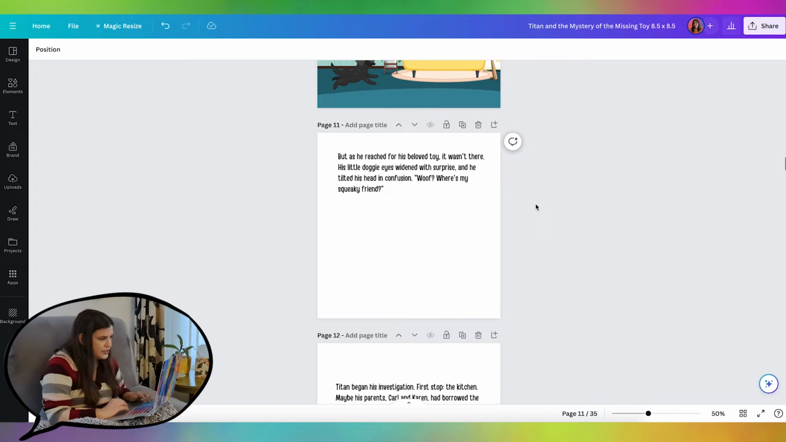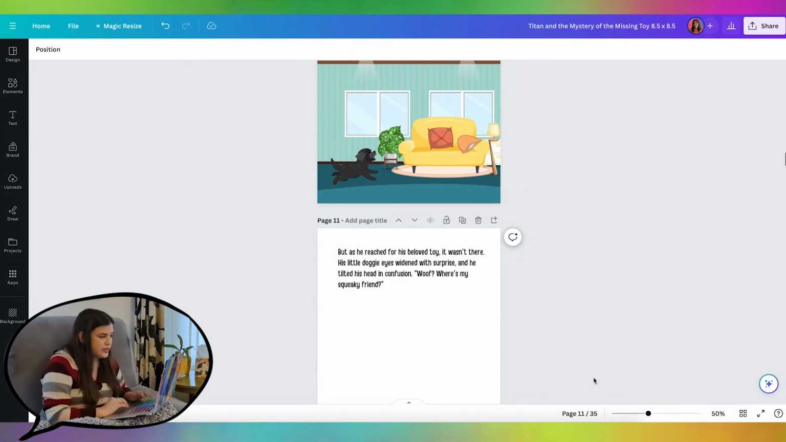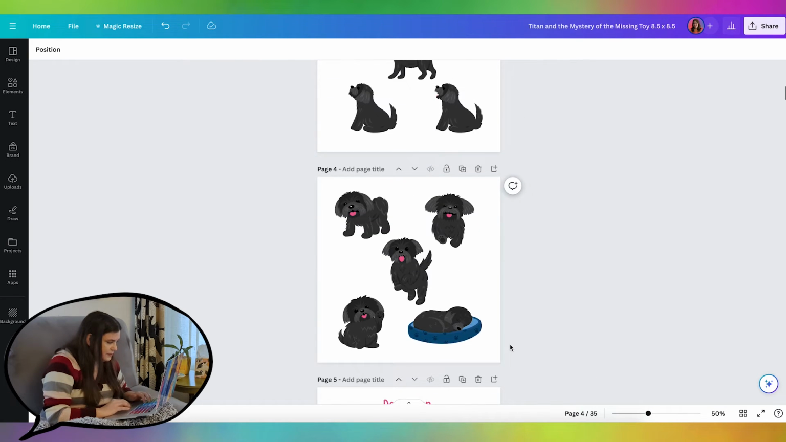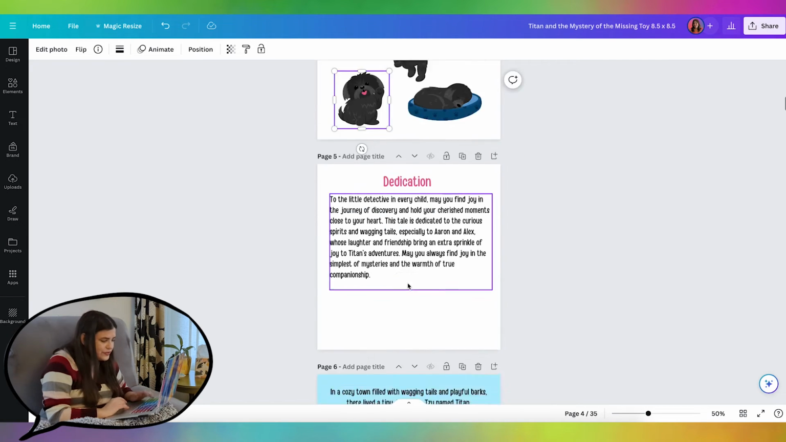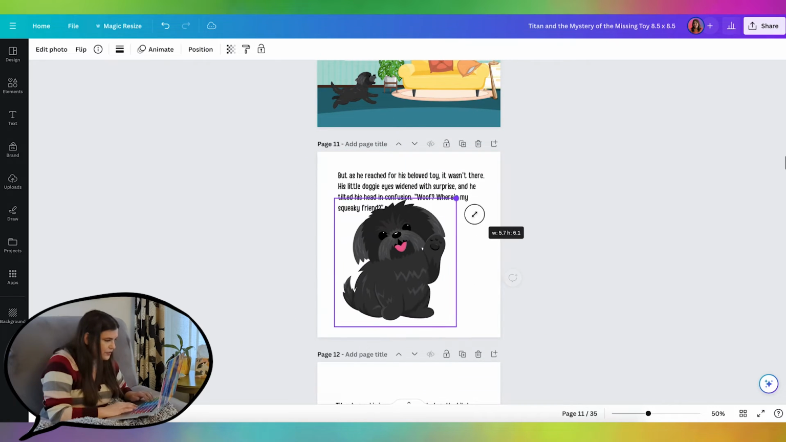For the second page, I don't want it to be exactly the same as the page before it. And since this is just describing him being confused and wondering where his squeaky friend is, I think I will just have Titan here with a confused face and a little thought bubble with his monkey in it. And that'll make it kind of different than the page on the left. So let's grab Titan. I think I'll use this one with the paw up because, as far as confused faces go, this might be the closest that we can manipulate it to look confused.